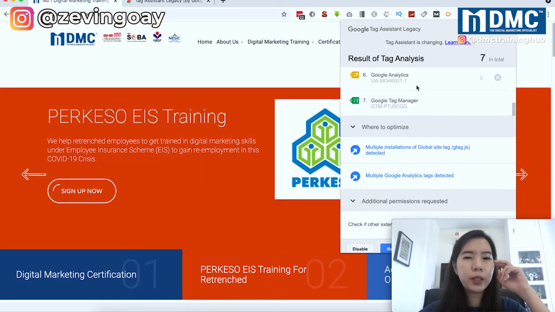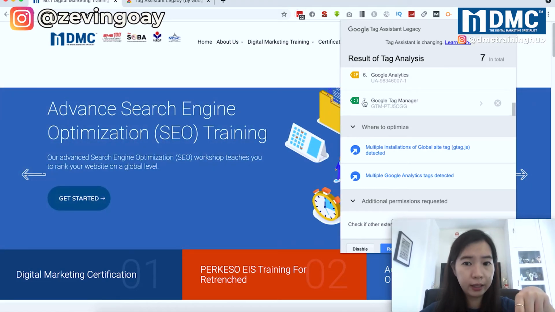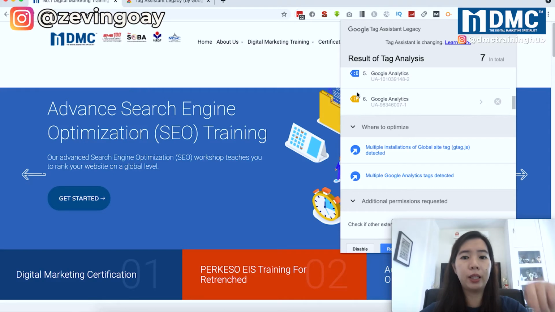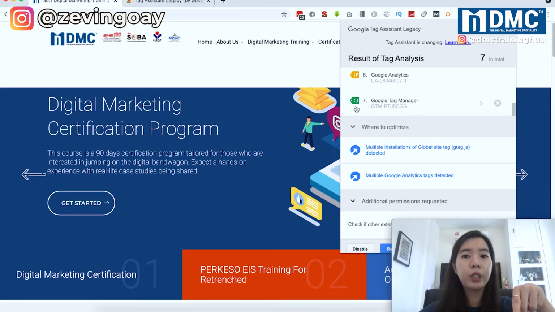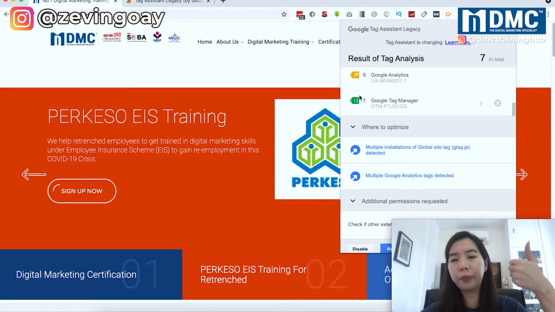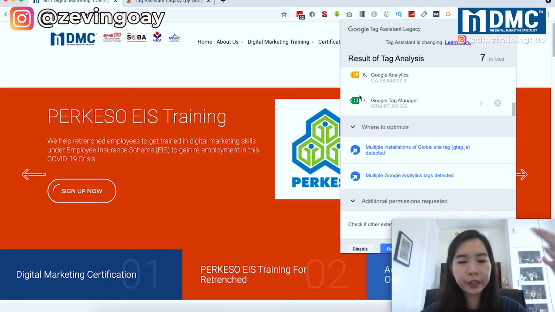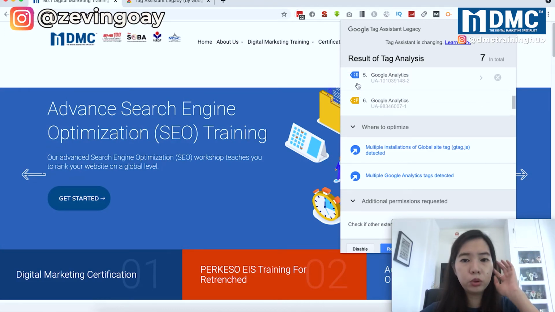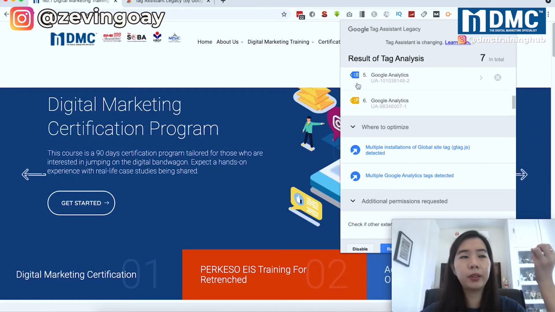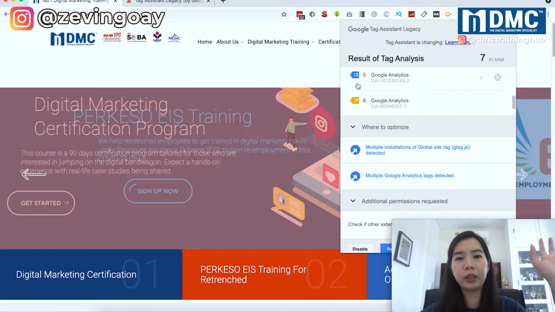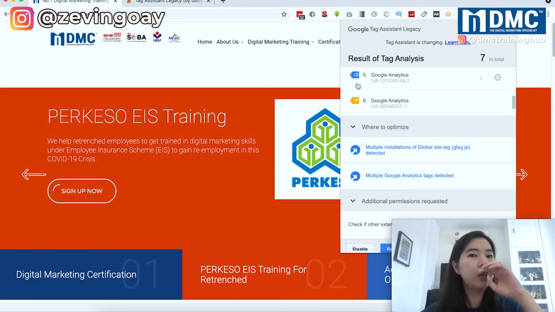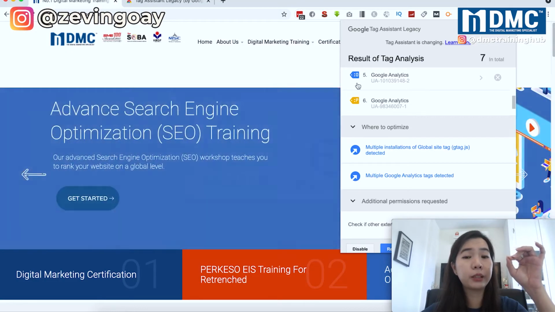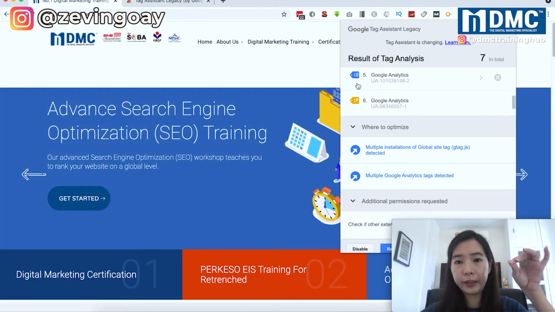Now, why do I see some of the code detected in green color and some in blue and yellow? As I mentioned earlier, if you see green color icon right here, it means that everything is working perfectly, everything is installed perfectly. If you see yellow and blue, not to worry. It doesn't mean that something bad is happening. It's just that maybe there's a little bit of optimization required. You need to click in and have a look.